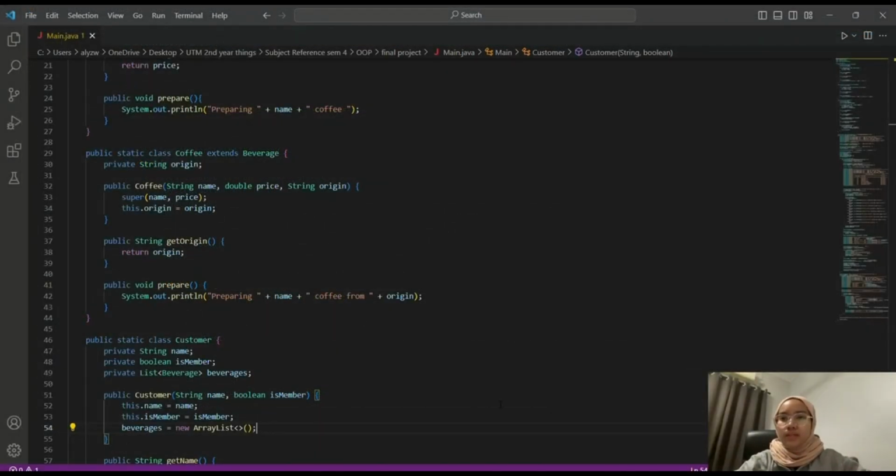Hello everybody, I am ZAWANIE and today I would like to dive deeper into the Coffee class and discuss three essential concepts in object-oriented programming, which are encapsulation, inheritance, and polymorphism. Let's explore how these concepts are applied in the provided code. Let's start by examining the Coffee class itself.